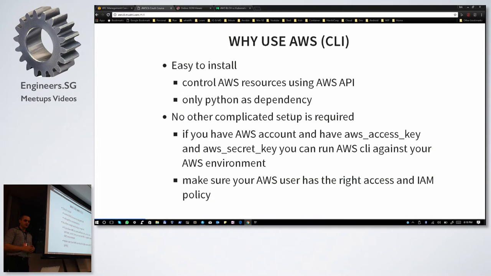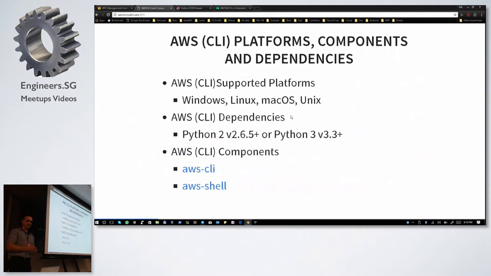It's very easy to install and control AWS resources through the Amazon API. The only dependency you have is Python. Basically, if you have Python, you can run it. So no complicated setup, pretty straightforward. If you have an Amazon account, you probably have an AWS access key and secret key. You'll need to make sure you have rights for your account, but if you're running as root, it should work. As a platform, it runs everywhere: Windows, Linux, macOS, Unix. The dependency is only Python, and it runs on both Python 2 and Python 3.